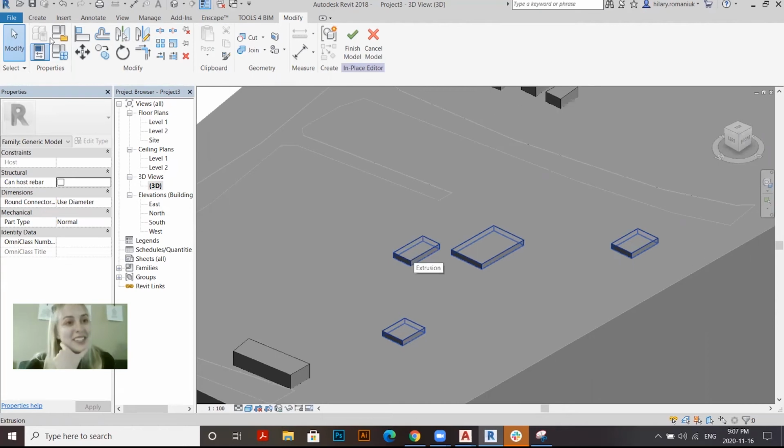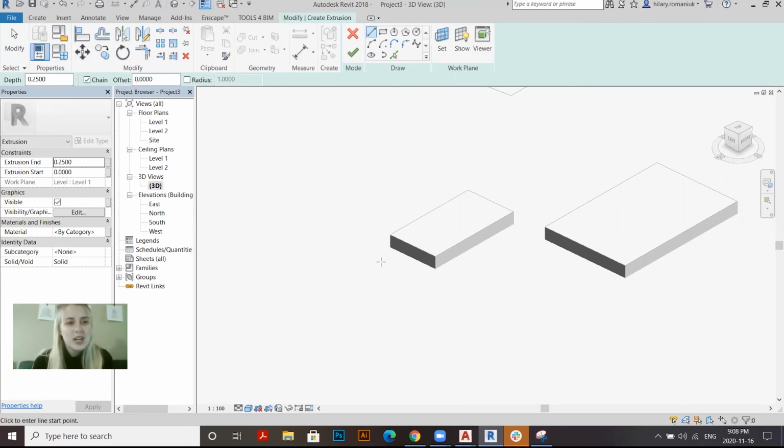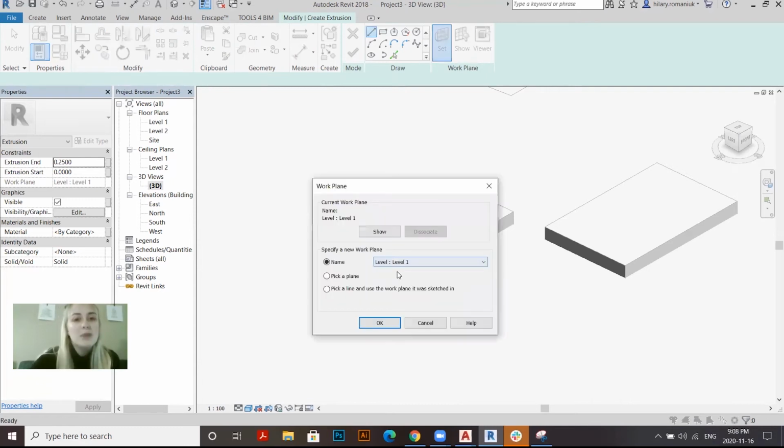So I'm going to say create extrusion. So this is new territory. So we were just making extrusions extruded vertically off of the work plane, which was Level 1. So that made sense. Now the awesome thing about Revit is you can always change that work plane really easily. So I'm going to use this work plane tab right here. I'm going to say set. And now I have my levels here, or I can use this pick plane. I'm going to click OK.